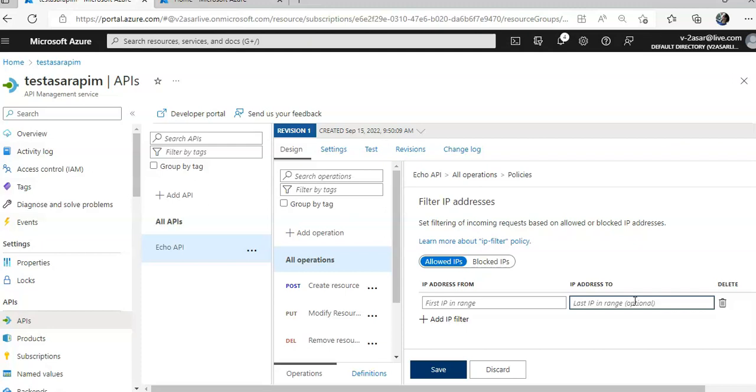Alright. This is how you add a policy. And you can also filter the incoming request based on the HTTP request header named X-Azure-FDID. Azure Front Door will send this header to APIM with its unique front door ID.